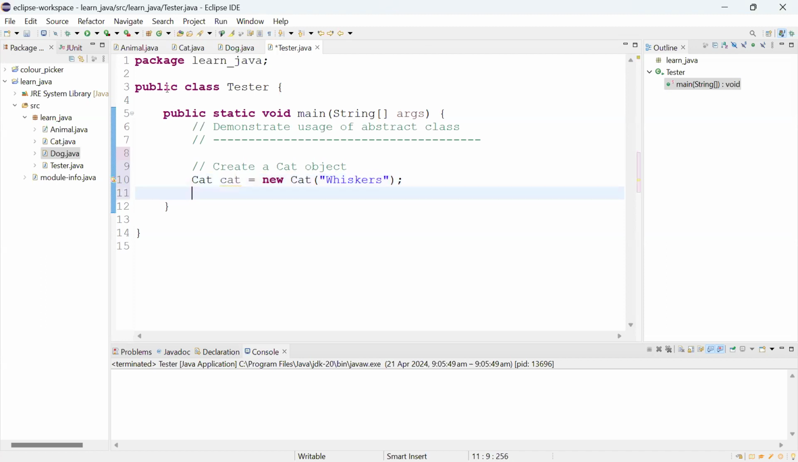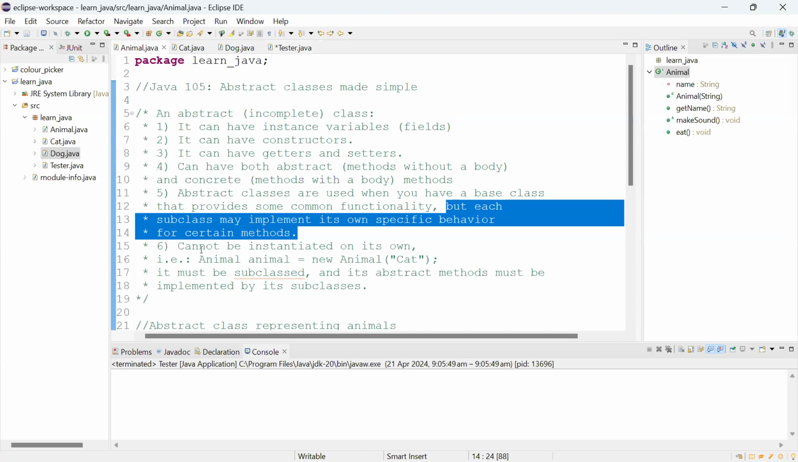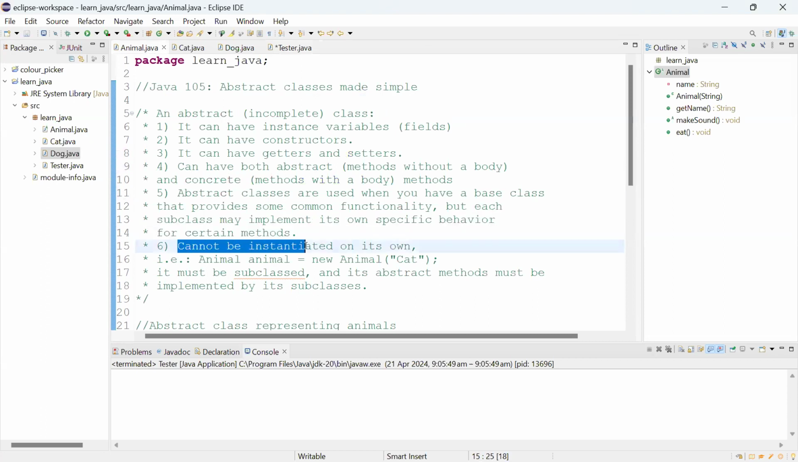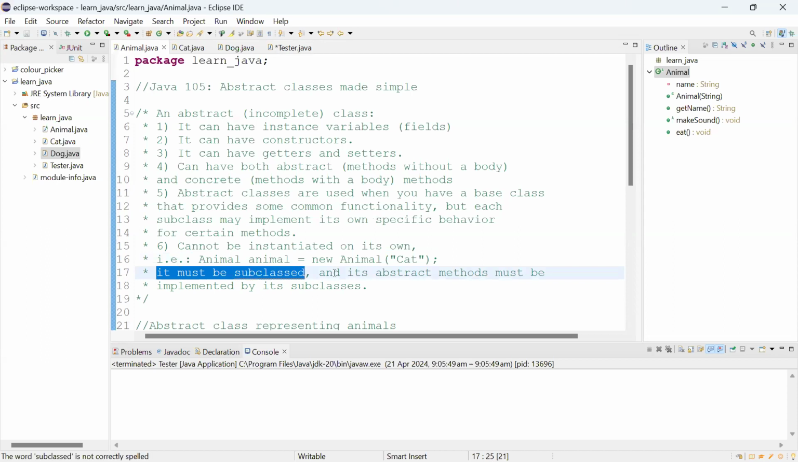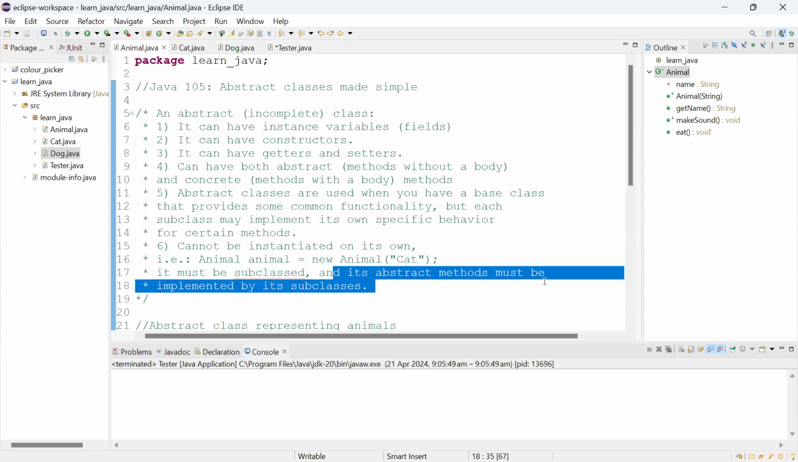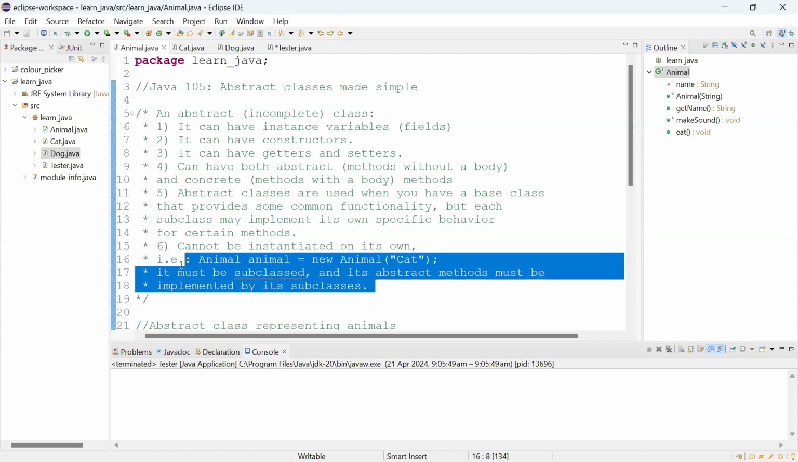Now, one thing, let's go back to the abstract class and go to the last point here. The abstract class itself cannot be instantiated on its own. For example, we can't do something like this. I'm just going to copy this and paste it there. It must be subclassed, and its abstract methods must be implemented by its subclasses. So we kind of demonstrate this.